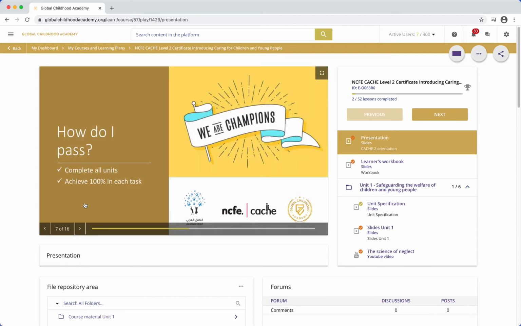So how do you pass? Basically, you have to complete all of the 5 units, and you have to achieve 100% in each task. Remember a moment ago I showed you what those assessment criteria are. Each homework task is made out of those assessment criteria. So in order to get 100% on a homework, you'll have to get 100% on every single assessment criteria.